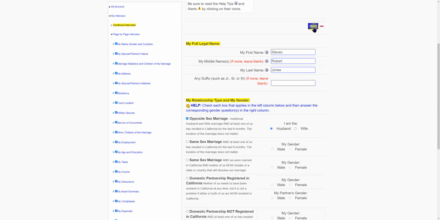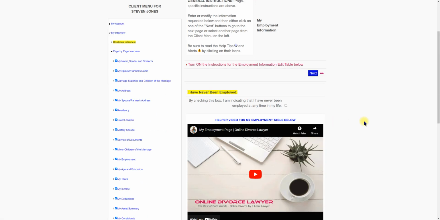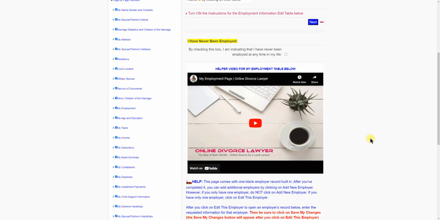So once again, I can either click Next to move to the very next page, check this for completion, save anything that hasn't previously been saved, and go to the next page, or I can click on any other page in the interview to go to that page. I'm glad I clicked on this page because I had forgotten about this.